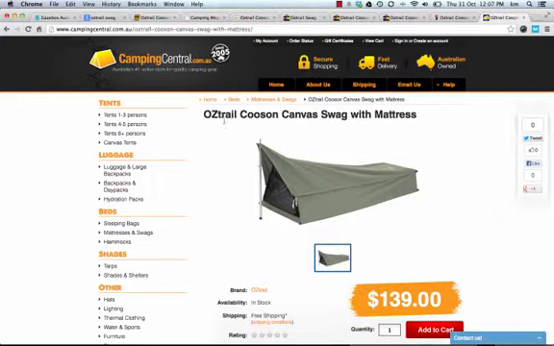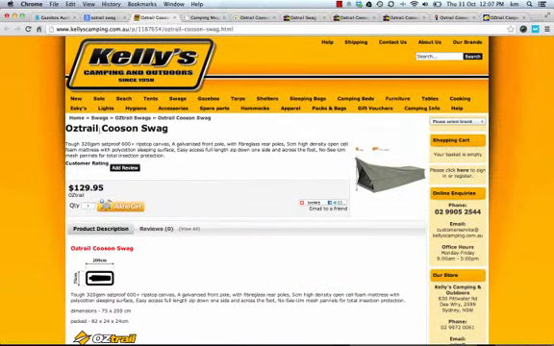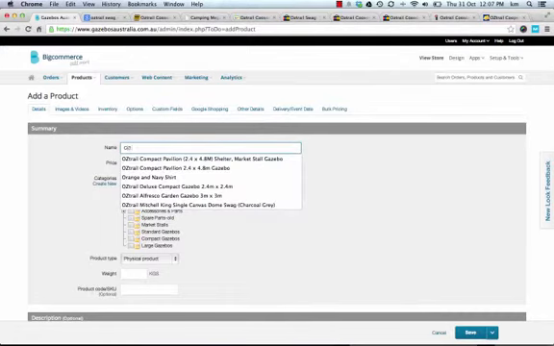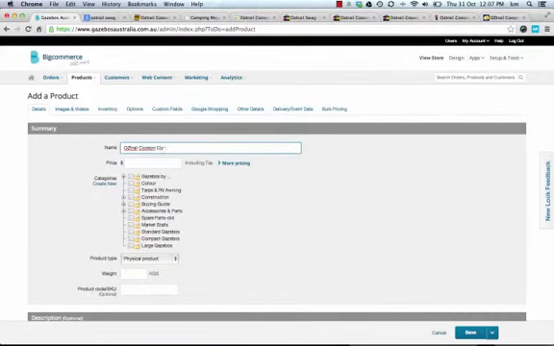This guy here is very, very good at writing title tags. He's got Austrail Couson canvas swag with mattress. To me that is a more useful title tag than just Austrail Couson swag. My point is that you've got a few characters in here. So, Austrail Couson canvas single swag with mattress. When we choose that as the name, this actually becomes the URL of the product.